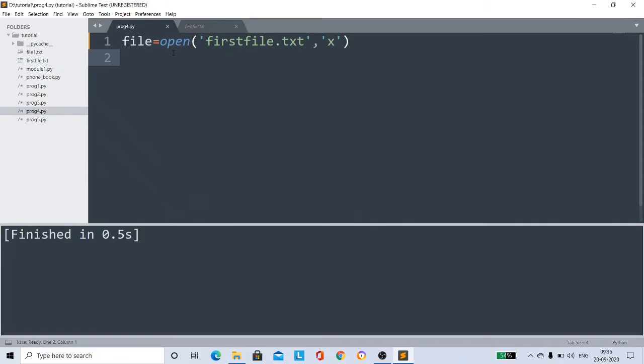Next, to write to files, you can use the write method, which writes a string to the file. See here, for the same first file.txt, I'll write something. To do that, file is equal to open, and the name of the file I give as first file.txt, and for writing we have to open it in write mode, so I give W. And I'll write the code here.